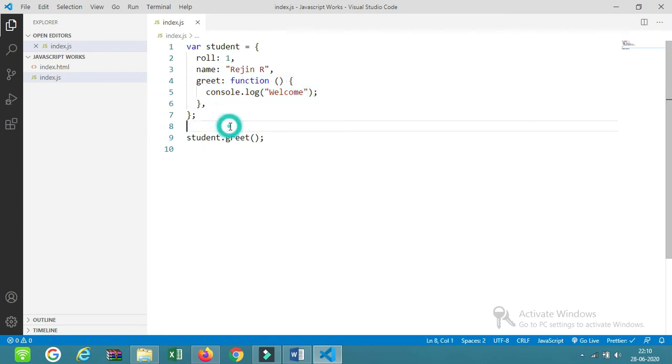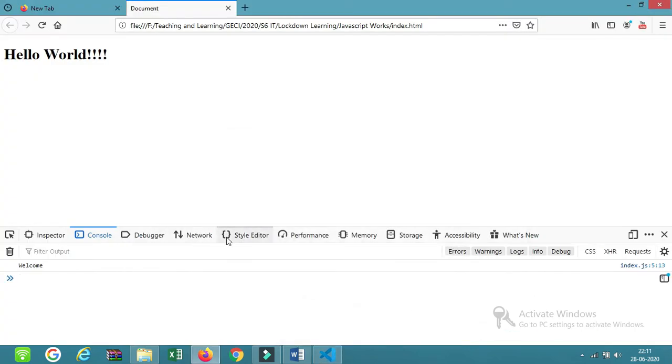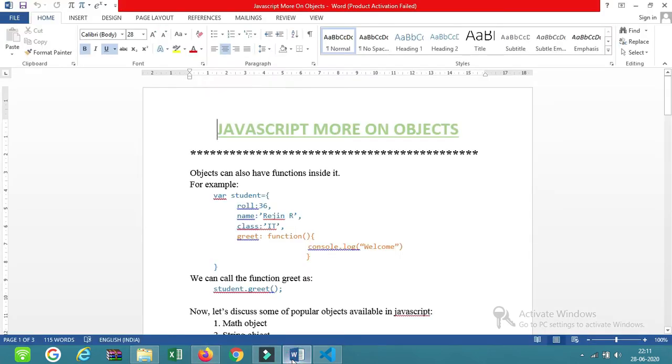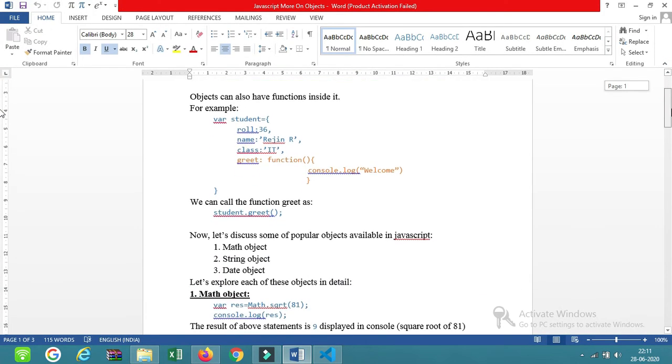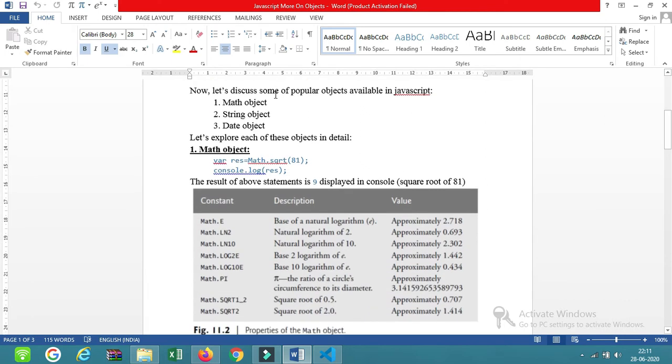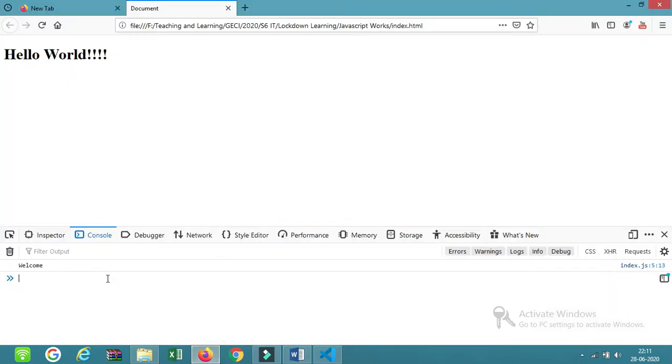Now we will try out some of the most common types of objects which are available with JavaScript. One is the math object, then we will discuss the string object, and also we will discuss the date object. Okay, let's get into details of each of these. First we will discuss the math object. So math is an inbuilt object in JavaScript. Let me type abs. ABS stands for absolute value, -5.